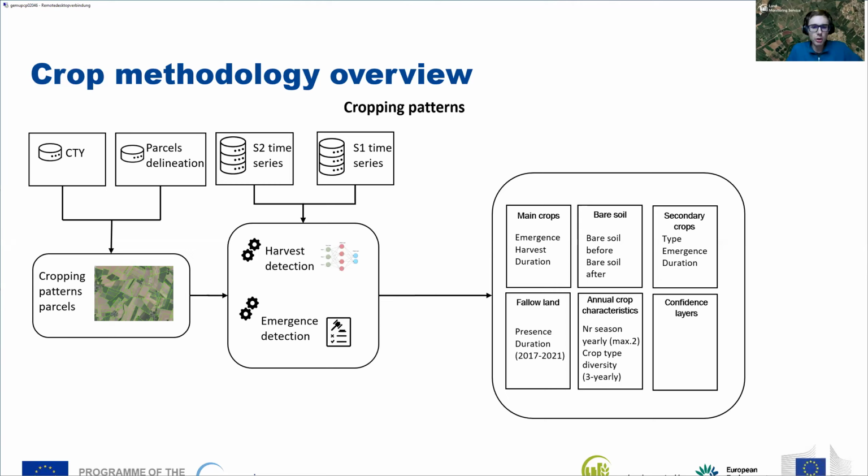Then the final group are the annual crop characteristics. One of these products provide information about the number of growing seasons within a calendar year, which is the maximum of 2. And then the other product details the crop rotation of the main crop type over a period of 3 years of the crop rotation. So that was the main methodology about the cropland products.